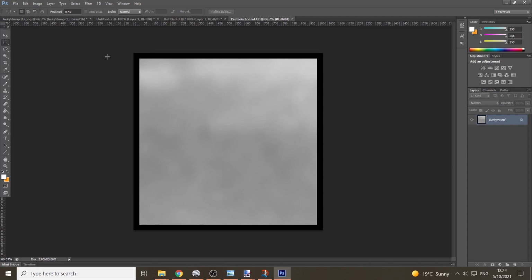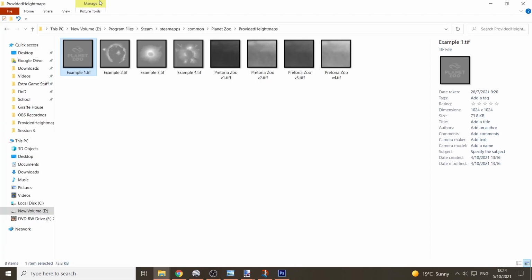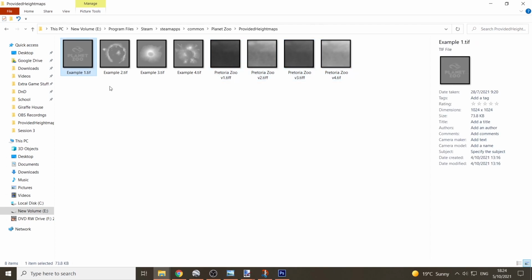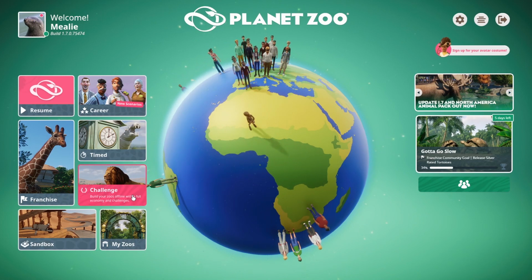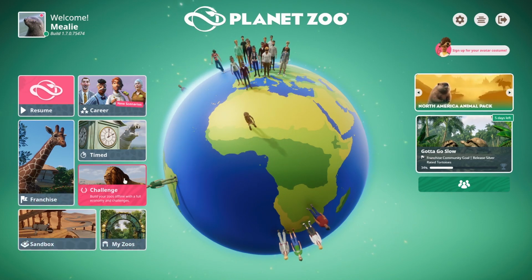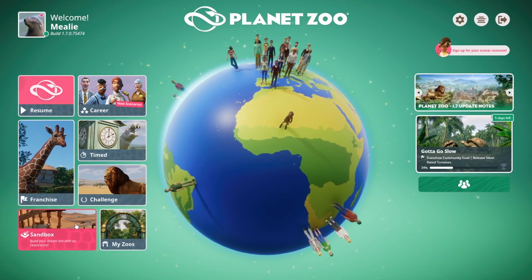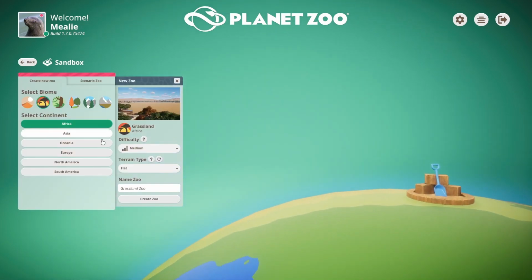So let's go and open our 2 TIFFs that we just made in Planet Zoo to show that it works, because they should automatically save into your provided height maps folder if you open this example 1. Otherwise you're gonna have to put them in there, but that's not too complicated, not too hard. Right, so to load these in, you're gonna wanna go to either your challenge, your franchise, or your sandbox mode. The way to make new maps works in each of these 3 game modes. I'm gonna go sandbox because, you know, it's the most free.